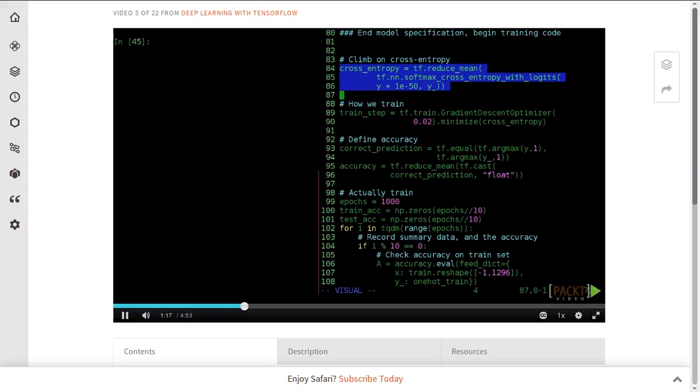Conveniently, TensorFlow already includes this function as tf.nn.softmax cross-entropy with logits, and we can just call that. Note that we add a small error value, 1e-50 here, to avoid numerical instability problems.